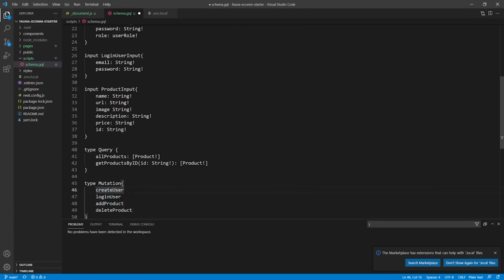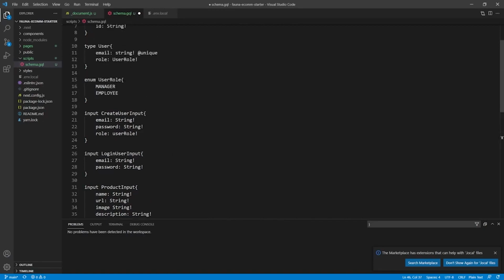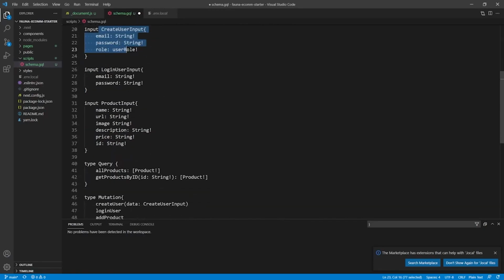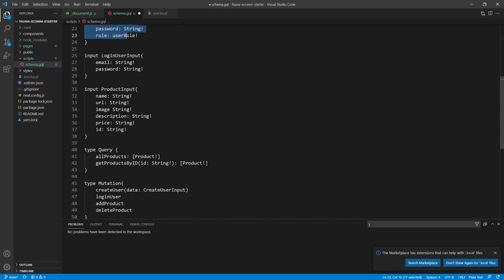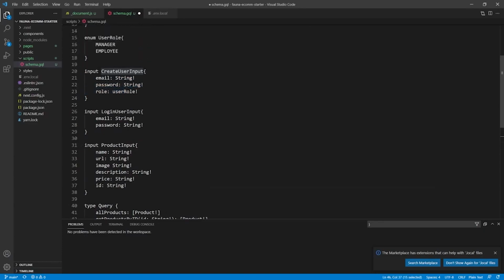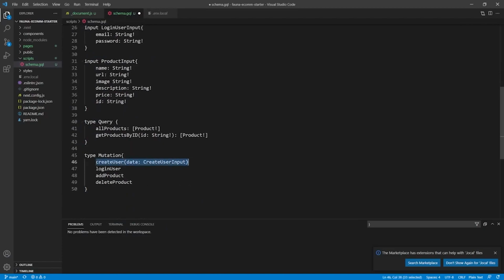How do they work? So we're going to tell it we need data, and that data is going to be create user input. So we're going to tell it, hey, we're going to need this. Now this just makes it really easy. So instead of having to type out, I need this, this, and this, we can just reference it here and put it down here, making it really clean to understand if you were to give this schema to somebody else.